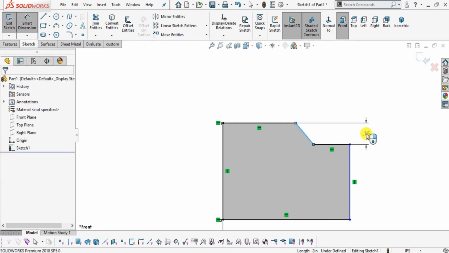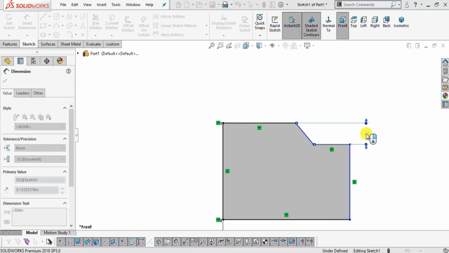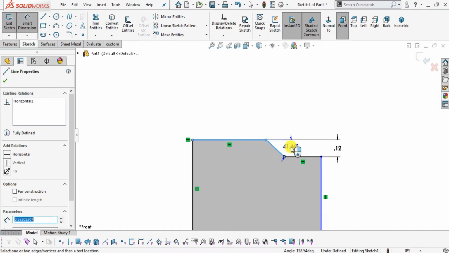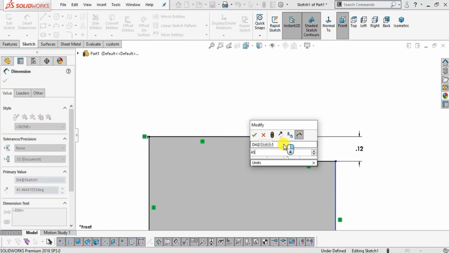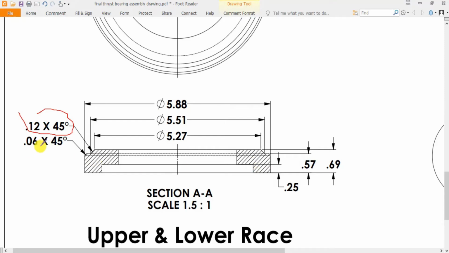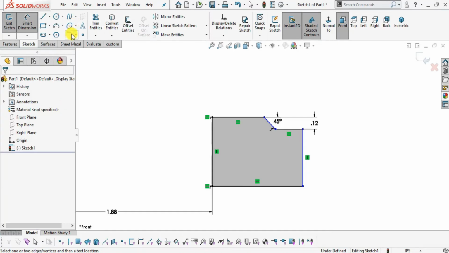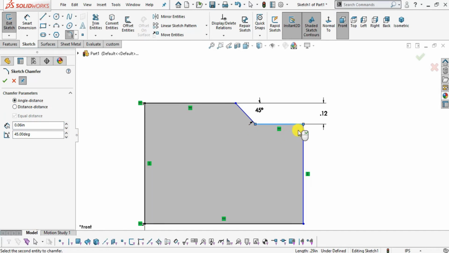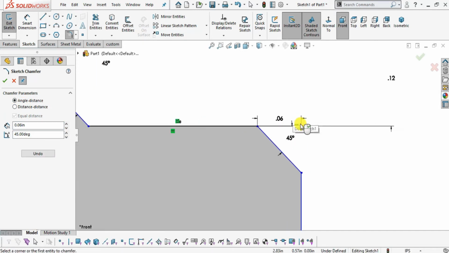This will be 0.12 like this, and angle will be 45 degree. So select this and this edge. This will be 45 degree. Now you can see there is one more chamfer on the lower edge of 0.06 inches. Now select here chamfer, select this edge, first select here distance 0.06, select here angle distance, angle will be 45 degree. Now select this one.